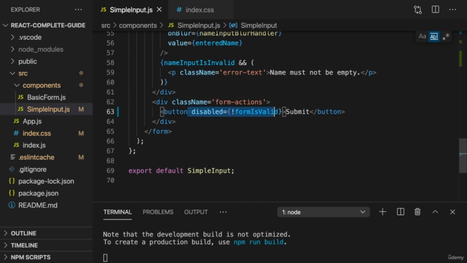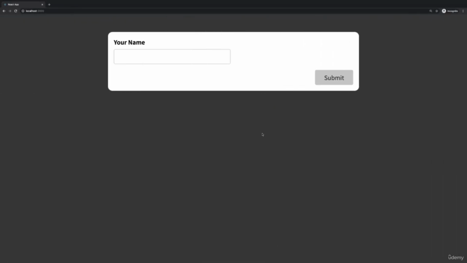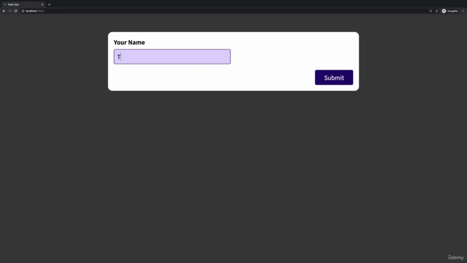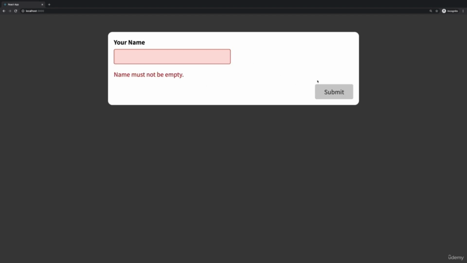With that added though, and with disabled being set, you see this button is disabled at the start. It also stays disabled, but if I enter at least one valid character, it becomes enabled. If I invalidate again, it's now disabled again. Now also the form can't even be submitted anymore if it's invalid.